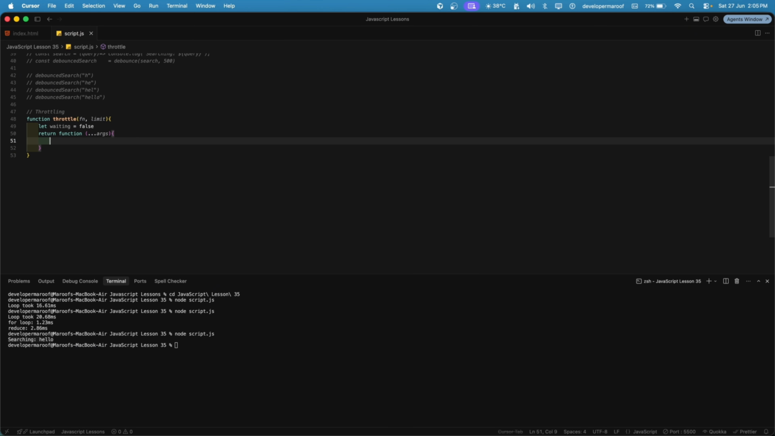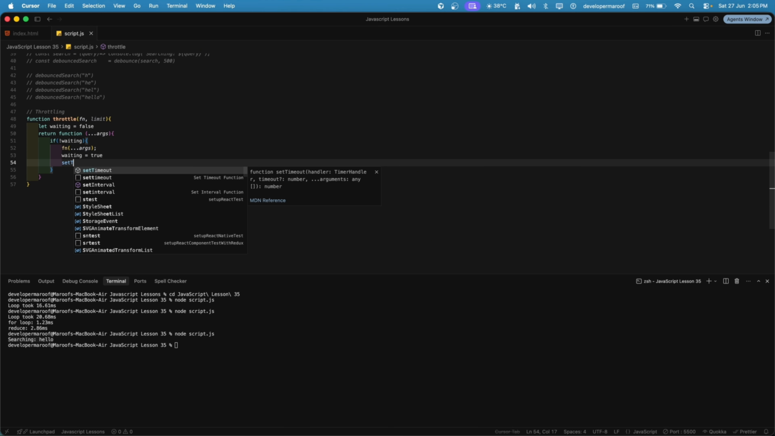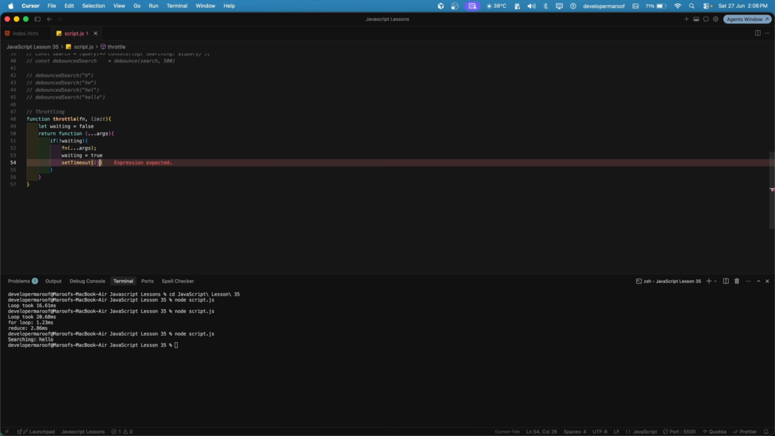Inside that we will put a condition. If waiting is false, then the function will take arguments, and waiting will be equal to true, and setTimeout, and waiting will be equal to false, and we will have a limit here.